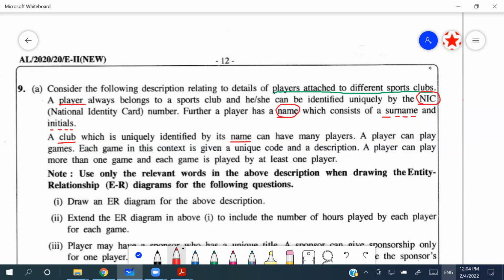A club which is uniquely identified by its name can have many players. A player can play games. Each game in this context is given a unique code. So game has a unique code and description, a player can play more than one game and each game is played by at least one player.